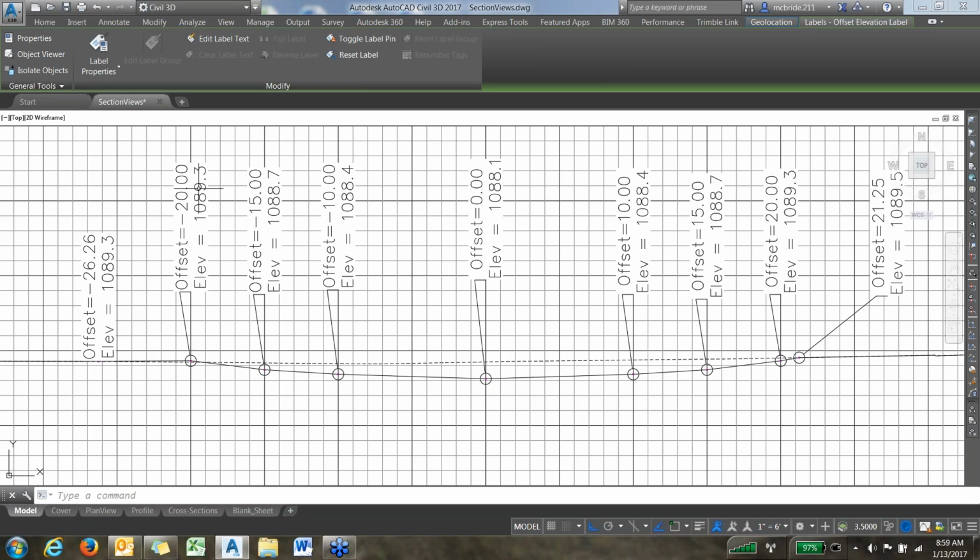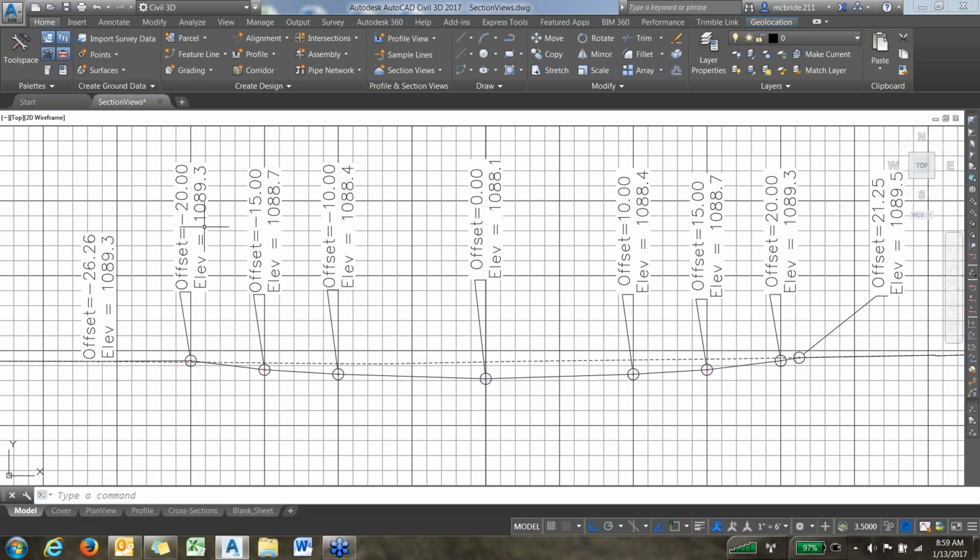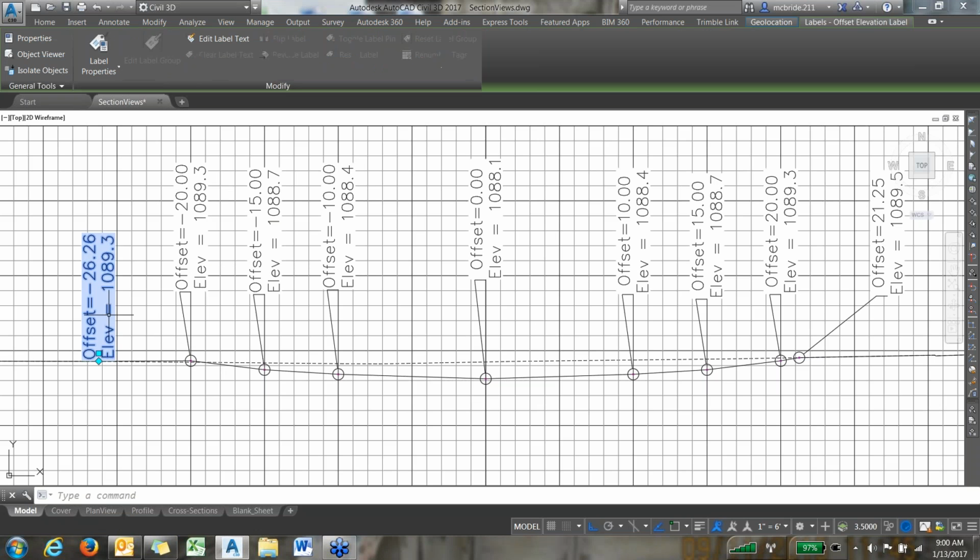Okay, that's something I can go out to the field, I can measure from the center line, and I can say, hey, you're 2/10 too low, or you're a half a foot too high, something like that. Okay, that'll tell me basically what I need to know to tell the contractor to finish the job.